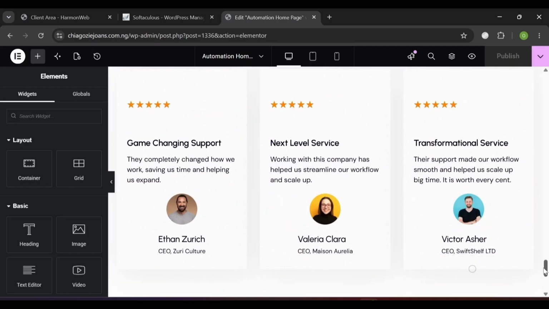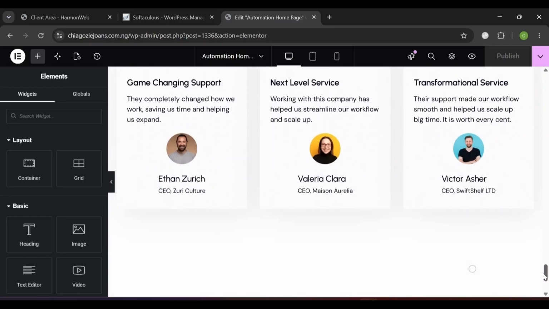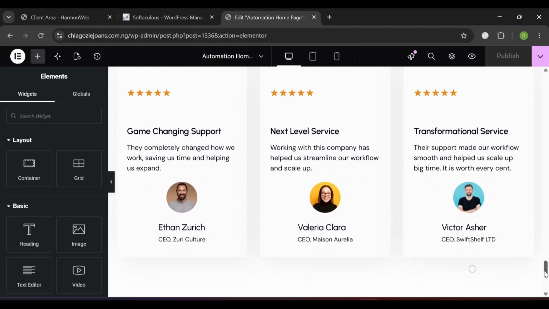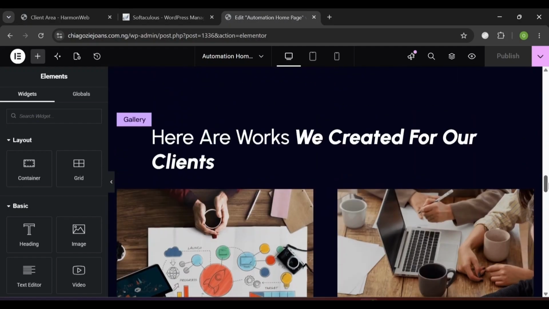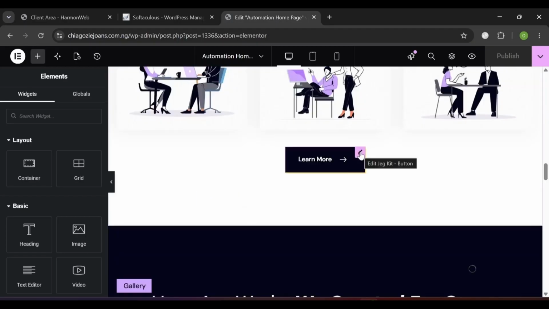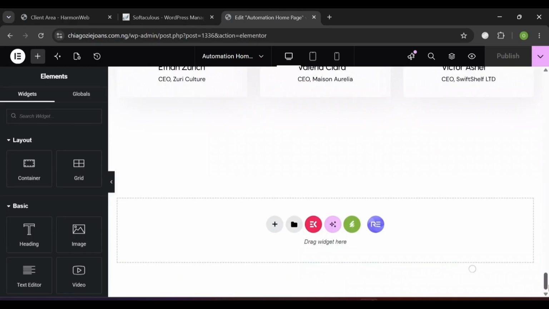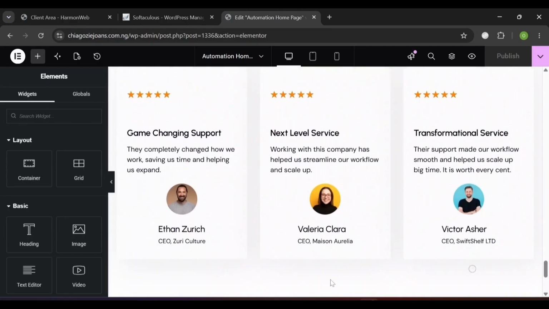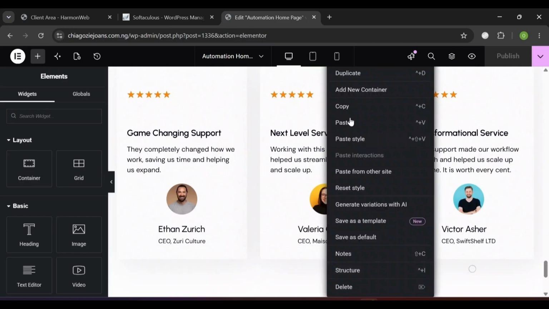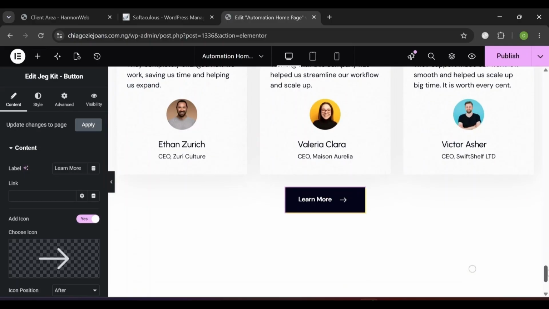The next thing to do is to add a button here. So to add a button, we can copy and paste a button. We can copy and paste the button on the service section. So we scroll to service section, this is it. We right click on the button, click on copy, then we scroll to the review section or testimonial section, just right click and click on paste. Now you can see the button here.